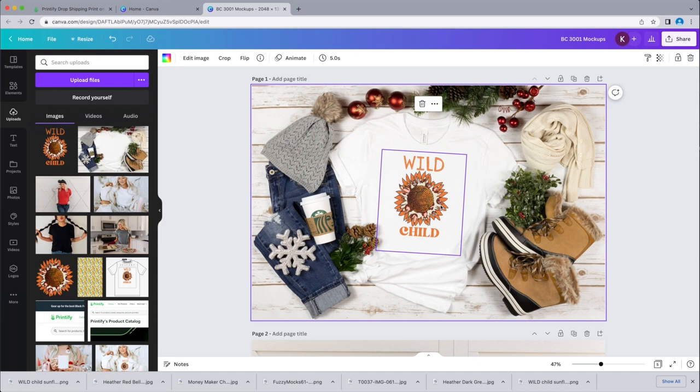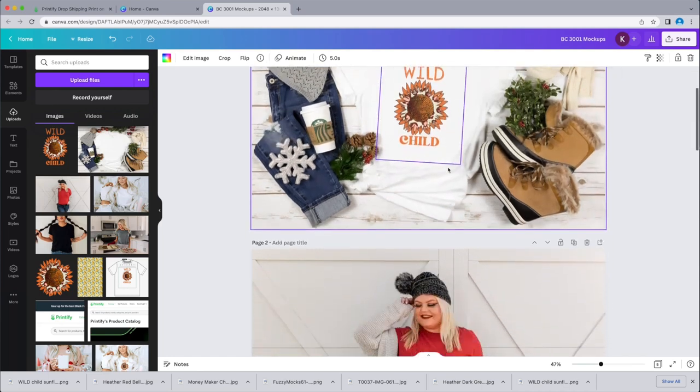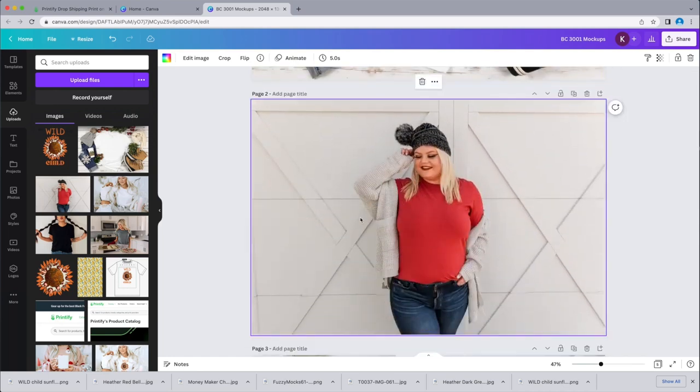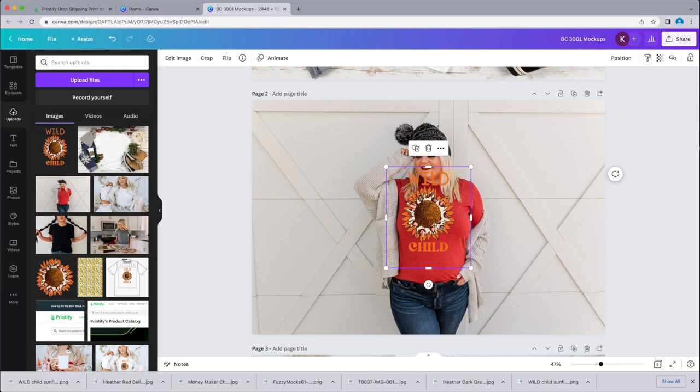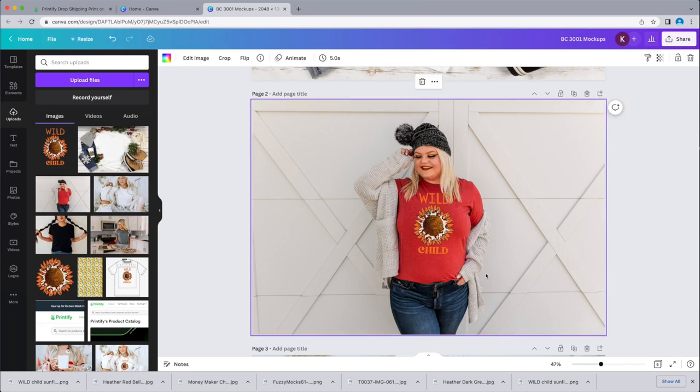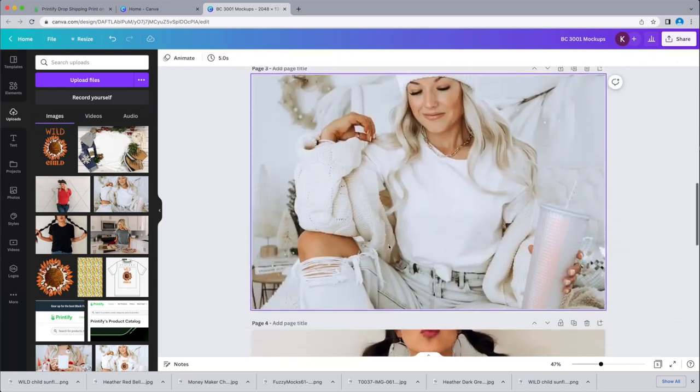So now I'm just going to repeat this process for each one of the mock-ups. Obviously, the next shirt I have here is red, and I'm guessing this orange and the red is going to look pretty bad. So I can put it on there, but I probably would not choose to do that. All right, so I'm going to skip that one and go to this one.